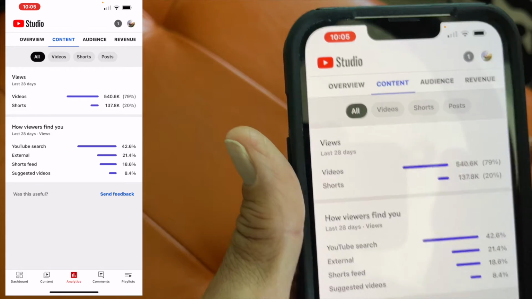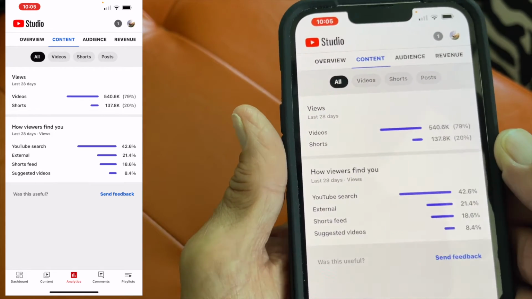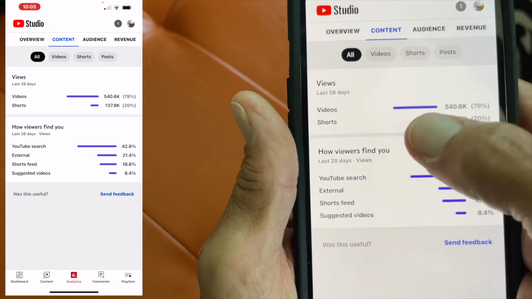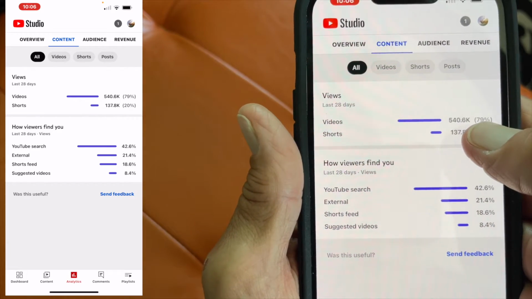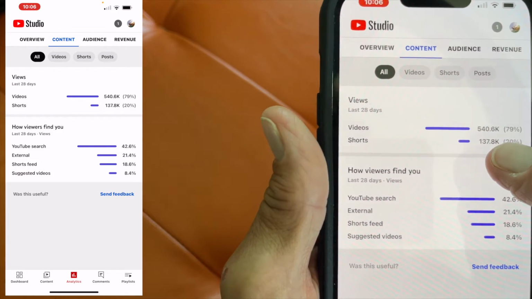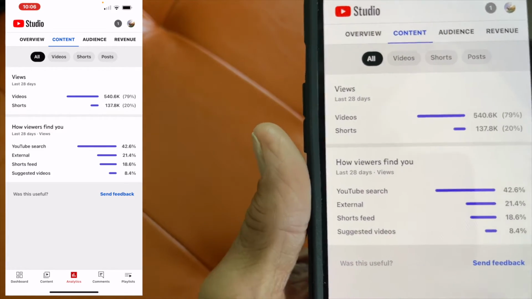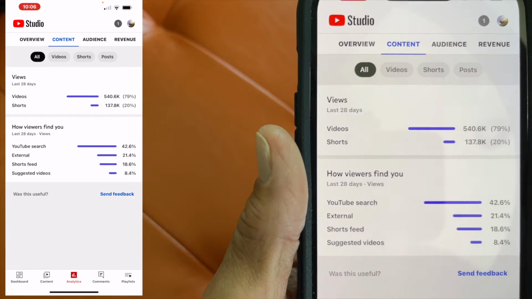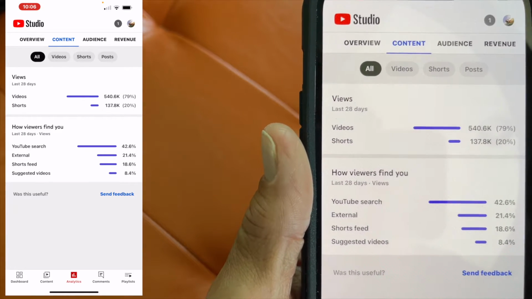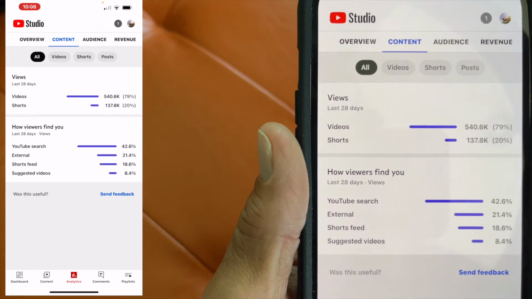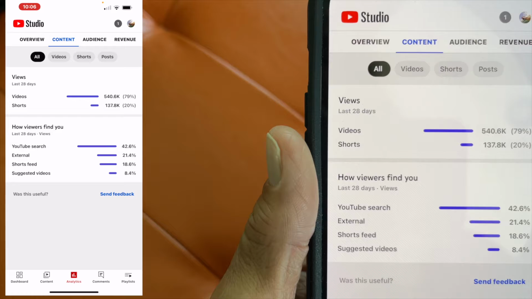So let's go to all first. In all, basically, it's just telling you how many views you got for your regular videos, which I would call landscape videos, and your shorts, which I would call portrait videos. You know what I mean? The shorts are this new thing that YouTube's doing. I think they're trying to compete with TikTok and Instagram Reels. So we'll see how that works out.